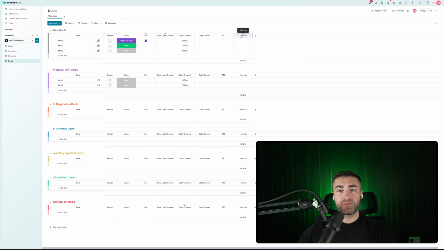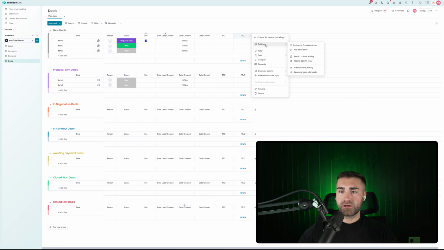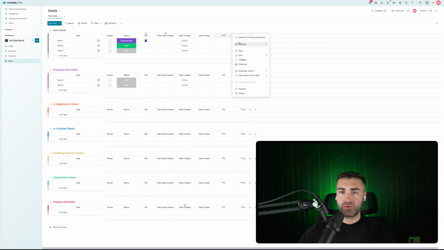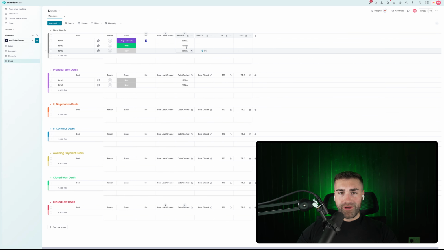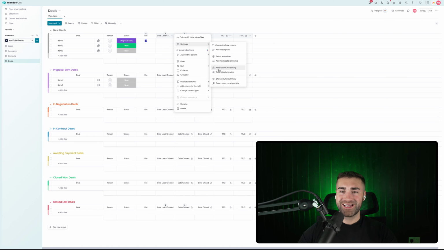I can then use this for forecasting. So TTLC, so time to lead closed. And then I'll just go ahead and press hide column summary. And on all of these, you want to just restrict the column editing, so you don't really, again, want anyone interfering with these different data points. So restrict column editing. And then we go restrict column editing. And then finally, restrict column editing.